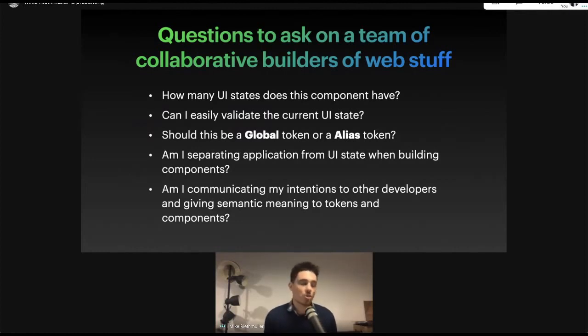Another good question is, should I be using a global token or an alias token here within a component? Are we separating the application logic or that kind of state from our UI state when we're building components? That's a good one for developers to keep in mind. And most importantly, are we communicating our intentions to other developers and giving semantic meaning to the tokens and the components and basically all the things we build, because that's really what design systems are, a communication tool. Full circle, bang, that's the end of my talk.